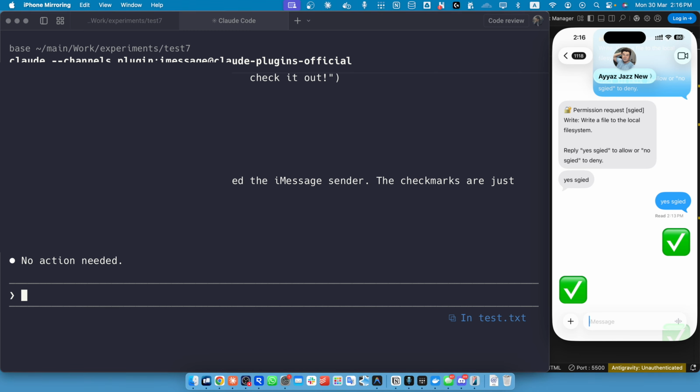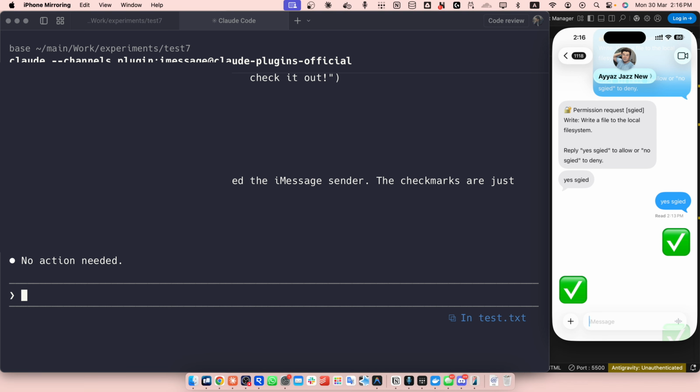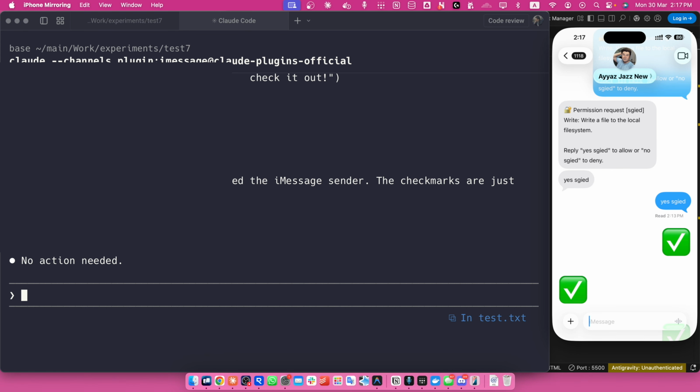Another use case might be, imagine before your morning stand-up, you text Claude to check your Git log. For example, you can ask iMessage, what did I commit yesterday? So Claude will run a relevant command in your terminal automatically, and you will receive the formatted summary on your iPhone. So in this way, you know what to say in stand-up without opening your laptop.